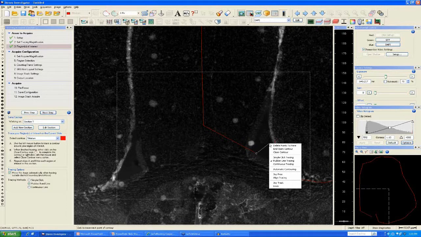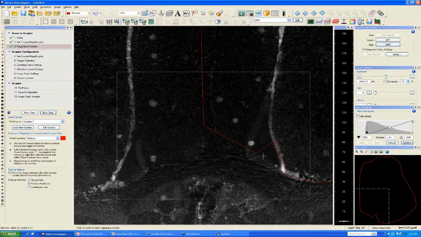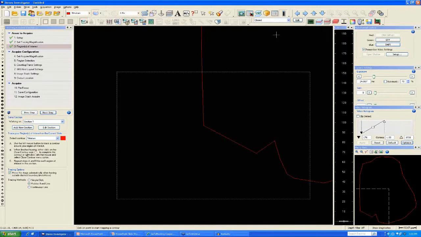Right-clicking opens up a dialog box which allows you to select Close Contour, thereby closing the traced contour. I will now close my excitation light shutter to preserve my tissue.